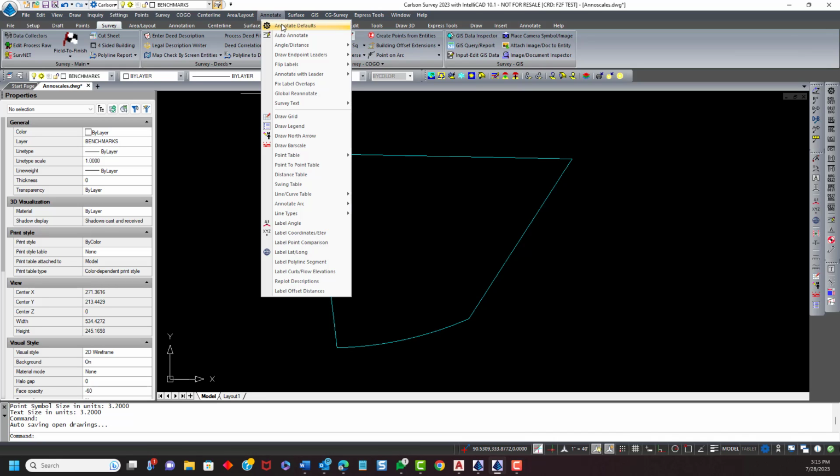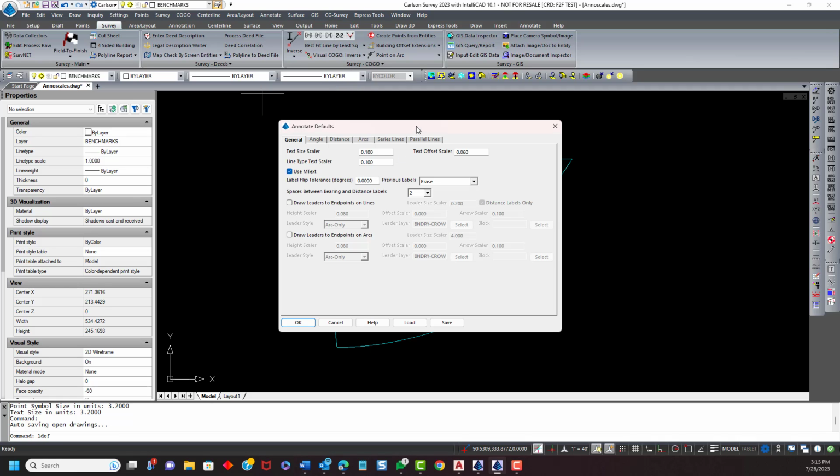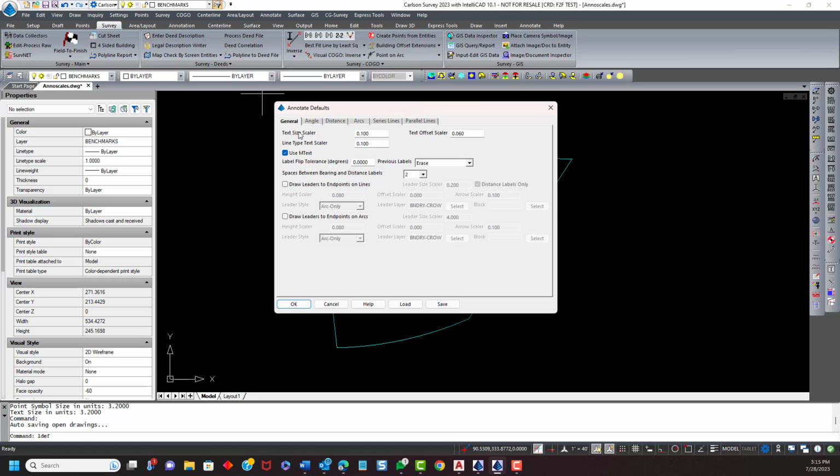If I just go look at my annotate defaults, you will see in the general tab under the annotate defaults a text size scaler, and you see that term scaler a lot in Carlson. Text size scaler, symbol size scaler, just about any time that it places a symbol or text, any kind of annotation, there's a scaler associated with it. So what that scaler does is similar to what I put in there for the paper text height on that text style that I just created.